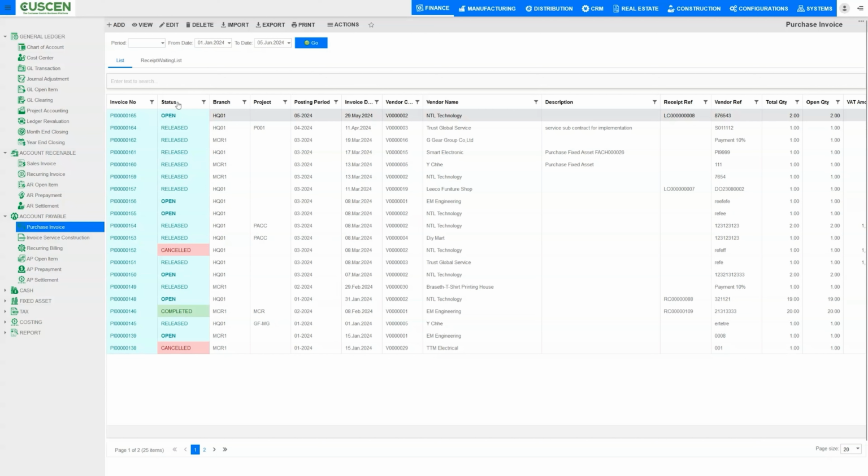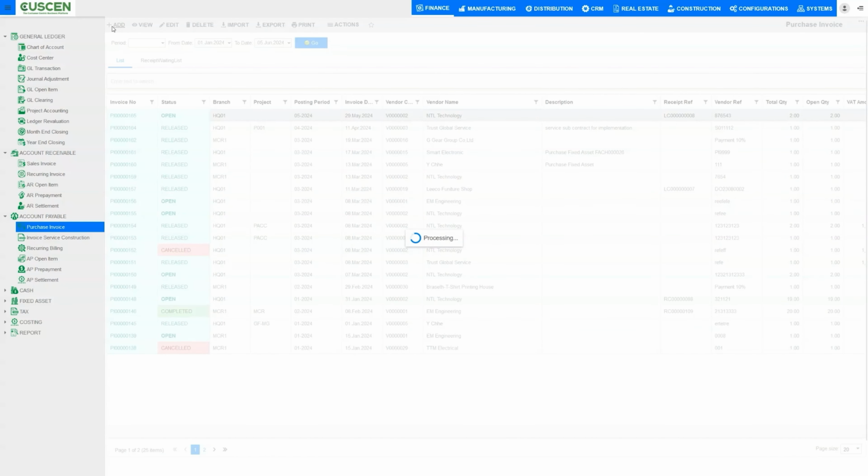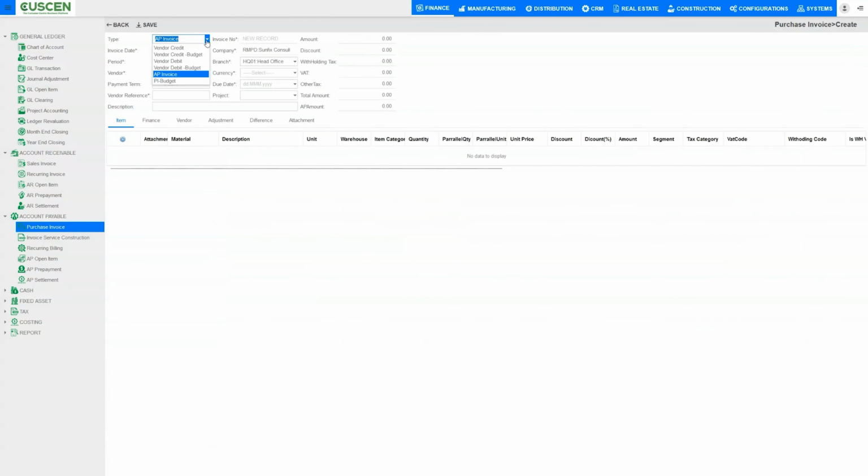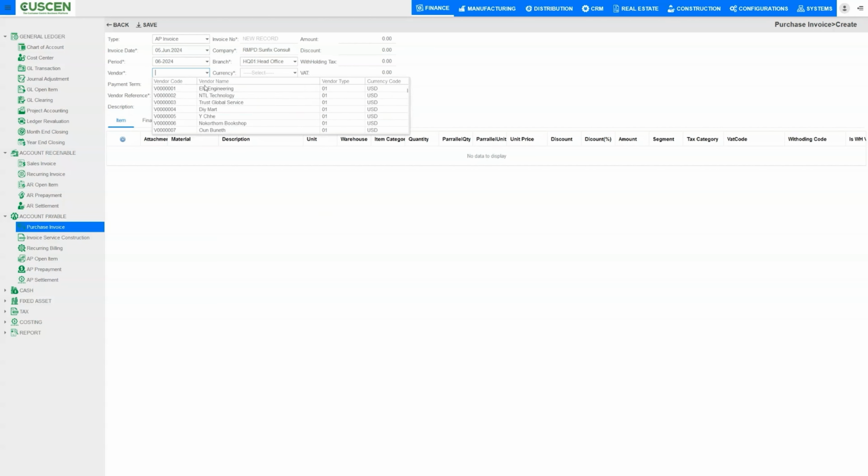Again, we can categorize them by their period, our date. If you want to add a brand new purchase invoice, I can simply click on add, and that will take me to this page. And I'm going to have to choose my type. I can use AP account payable invoice, or vendor credit, or vendor debit, or so on. I'm also going to have to choose my invoice date with a period. I'm going to choose my vendor.